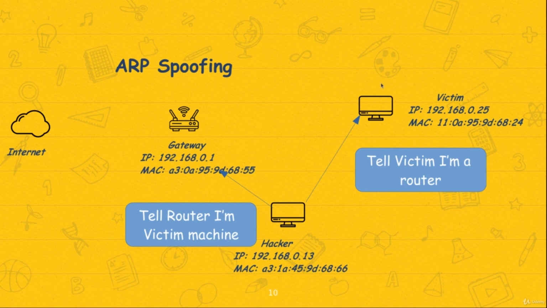So let's say if this victim wants to connect to the internet, there is no direct way, because the router IP in the victim machine's ARP table is represented by this device, and in this machine's ARP table, the victim machine is represented by this machine's IP and MAC. So both these devices are spoofed or fooled into thinking that they are other devices.